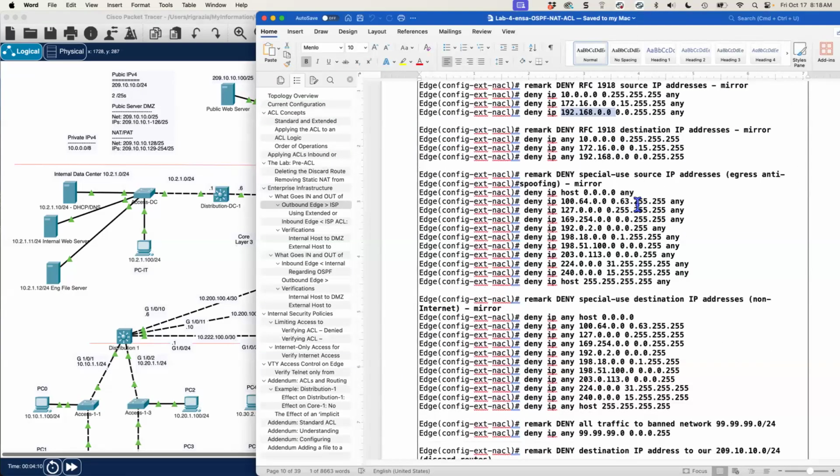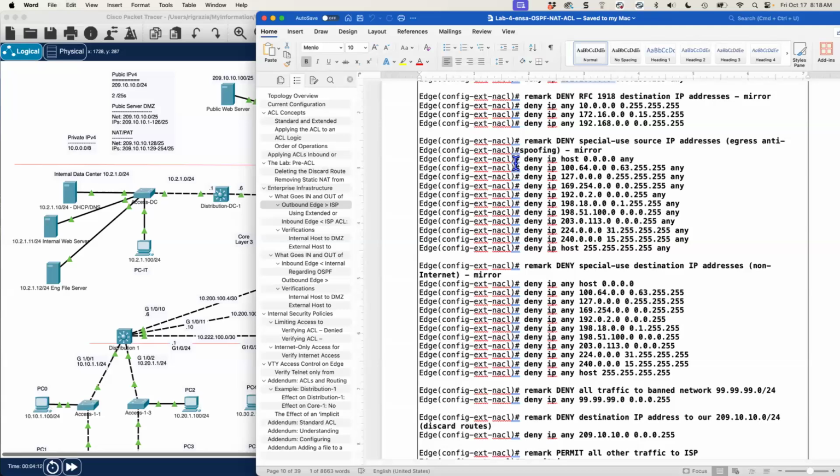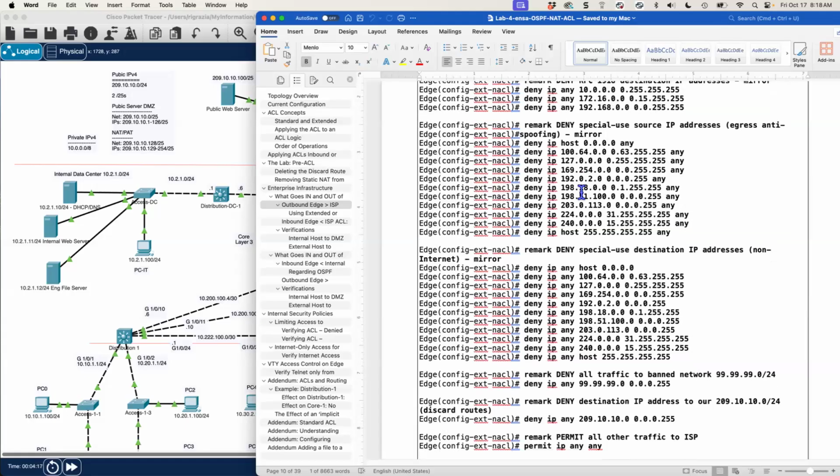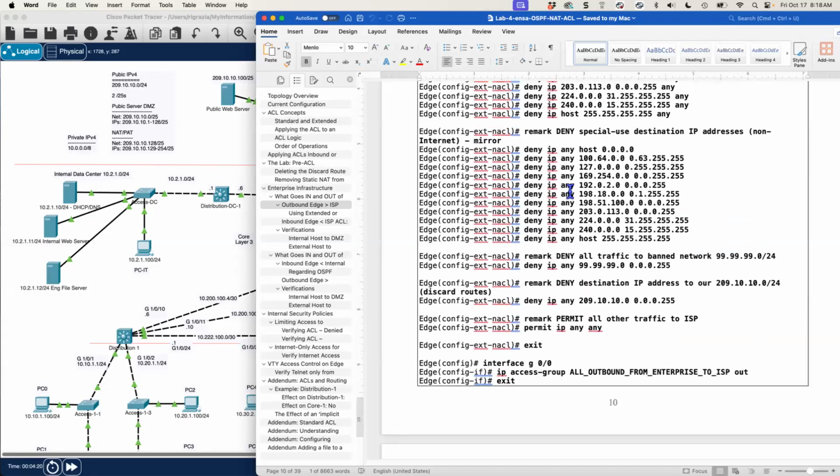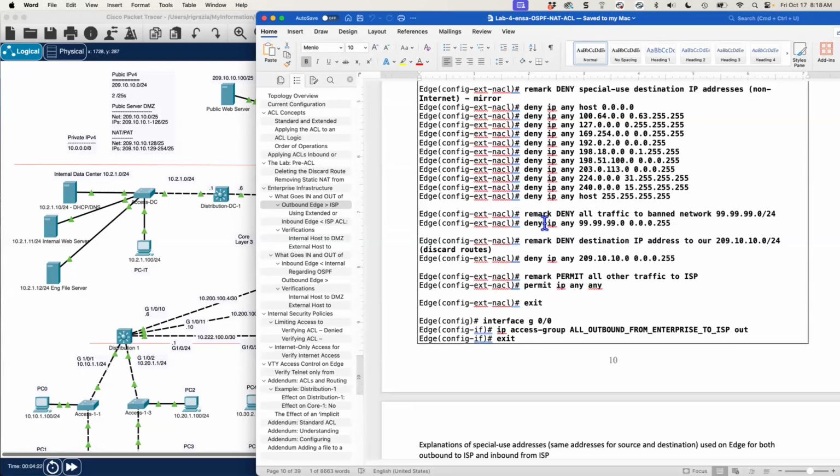Okay, and then here are some special use case addresses that we're going to be checking. These are like loopback addresses and some others as well, both source and destination. I have some explanations coming up in a moment. We're also going to deny any of our, so this is source IP. So this is saying anything, doesn't matter the source IP address, and then this is the destination IP address.